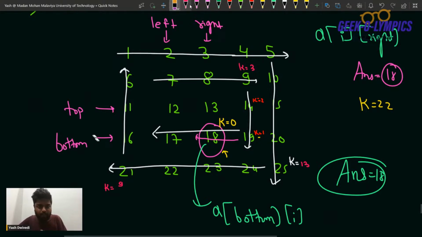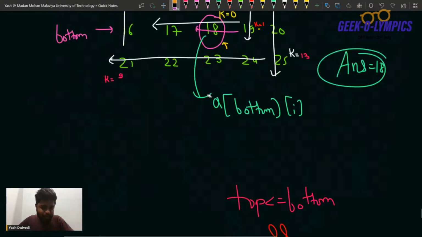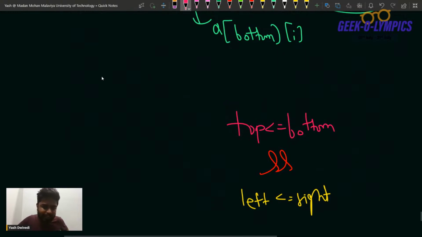Similarly, left can also be equal, because when I would have done this on the left, after that left would have moved here. So when left and right are equal, that is also fine. In the case of an odd matrix, it will be equal, right? When the matrix is something like 5 cross 3 or 5 cross 5, then this will be the case.